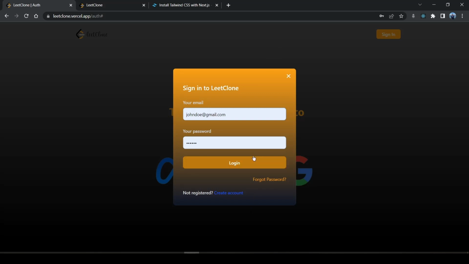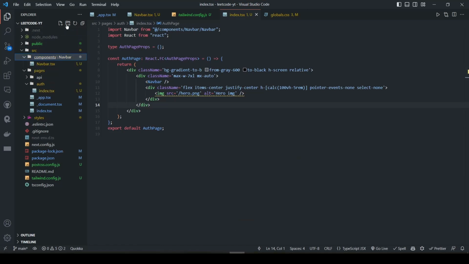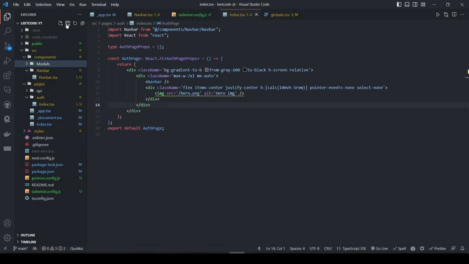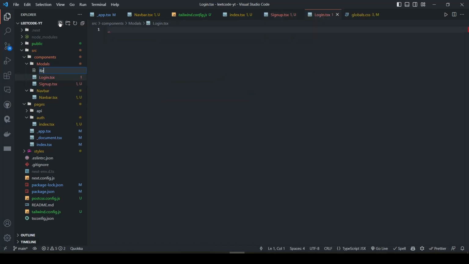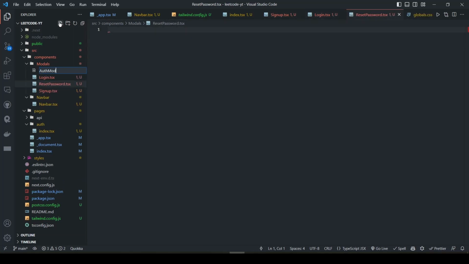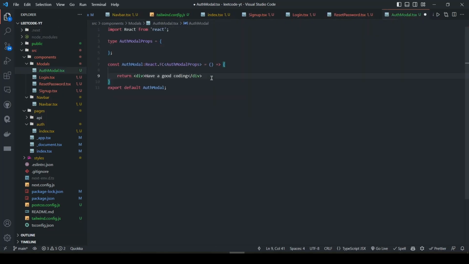We see there are a lot of modals in this page, where we have 3 modals, and there is something common in all of them, which is this background overlay, this close button, and this orange card. For that reason, we're going to create some layout for our modals. We'll create our modals folder, and inside we're going to create our signup modal.tsx, our login.tsx, our resetPassword.tsx, and then this is going to be our AuthModal.tsx. This is going to be our layout. So far we can say tfcd and save this one.